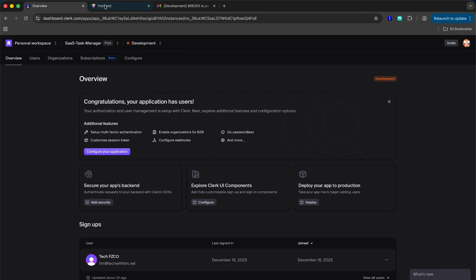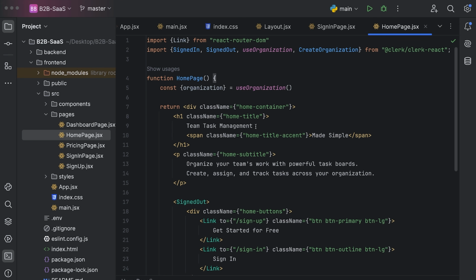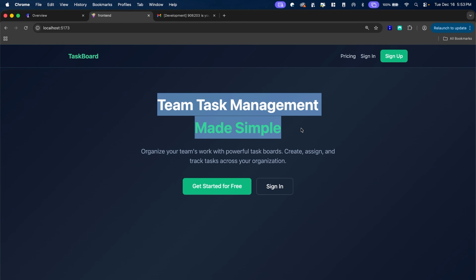Let's test it out. Let's go here. And there we go. Nice. Team task management made simple. I think we're going to have to add like a line break there because looks like it's on the same thing. So let's just add a BR like that. There we go. Looks good. And we can see we have this nice UI. Okay, so let's continue from here.